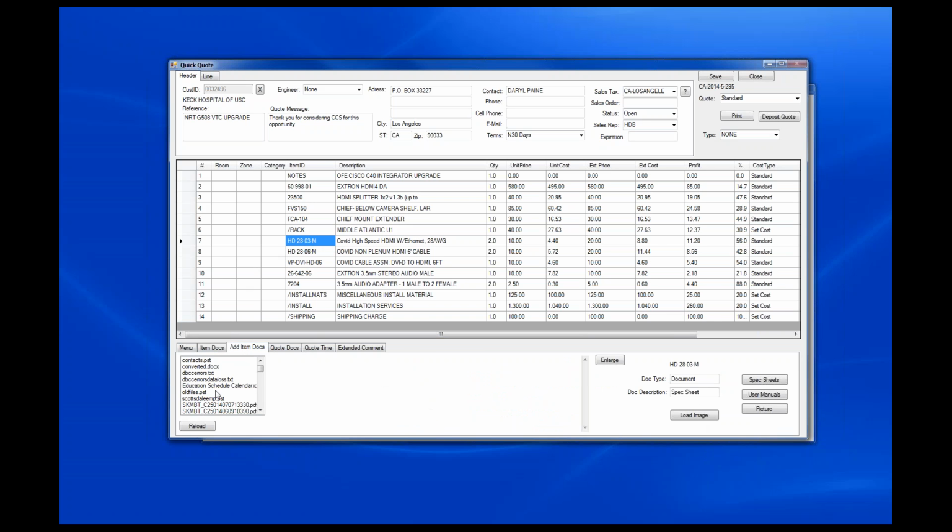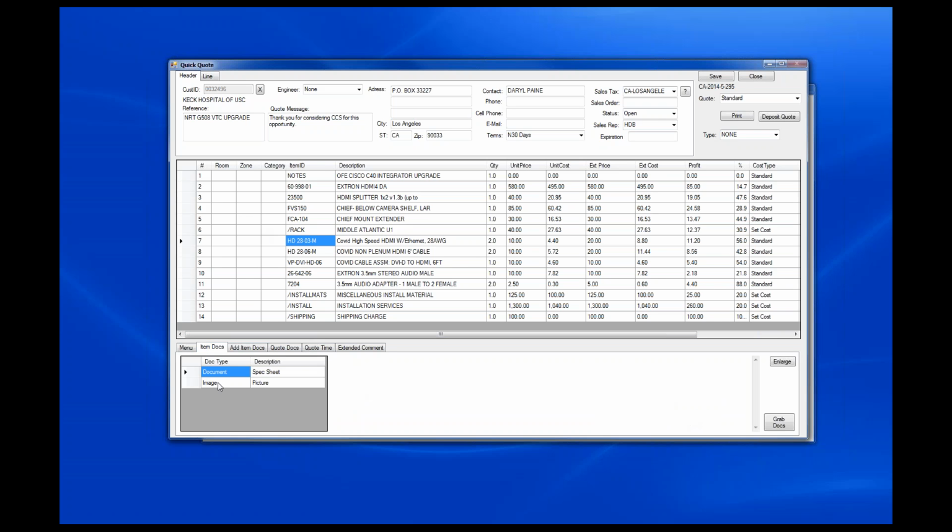So I also, when I look at my item docs, I did load a picture for this. Let's see what my picture, here we go. There's the picture that I loaded for it. So there's that. Ooh, nice picture. So this is a picture, so I'm going to click on the picture button, which gives me image and picture for my document type and document description. I'm going to hit load image. Now when I go to that item, I've got both the spec sheet and I've got a picture of that item. So you see that I've added a little bit to this quote, and it took almost no time at all, just a quick search over to the web page of the manufacturer.